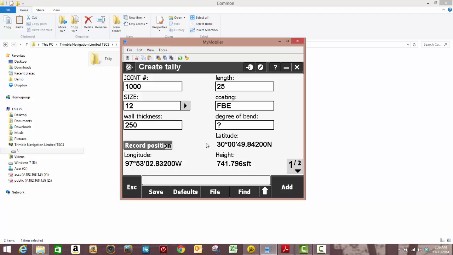Now, another time saver here on this screen is that as the crew's going along tallying pipe, some of these fields might be the same for every single joint of pipe. So you might want to define that, hey, some of these are defaults. So if you notice down here at the bottom, I have a defaults button.